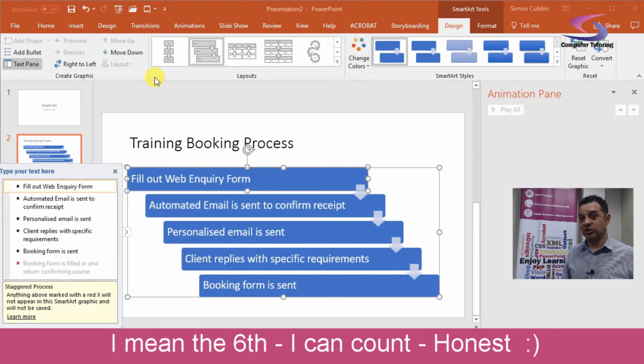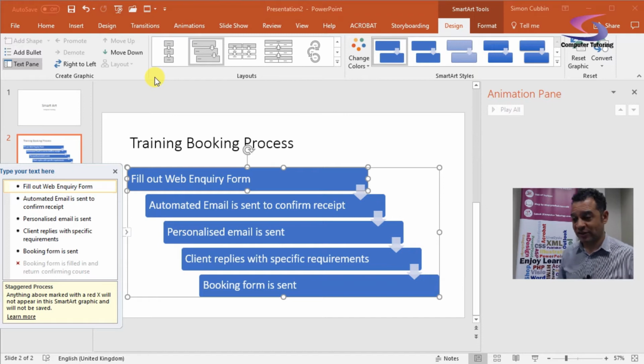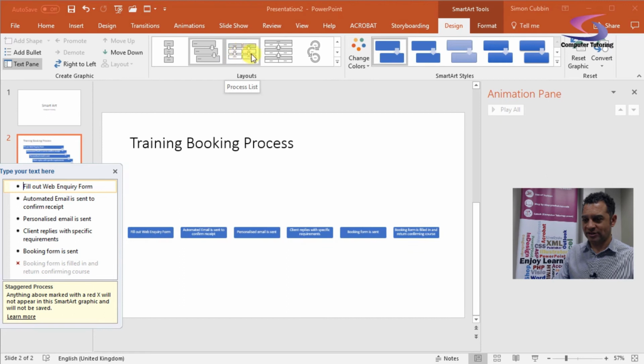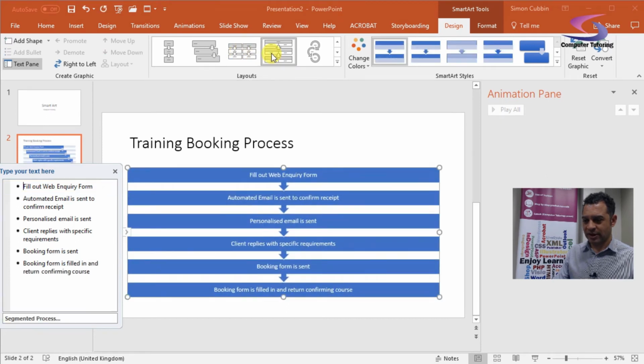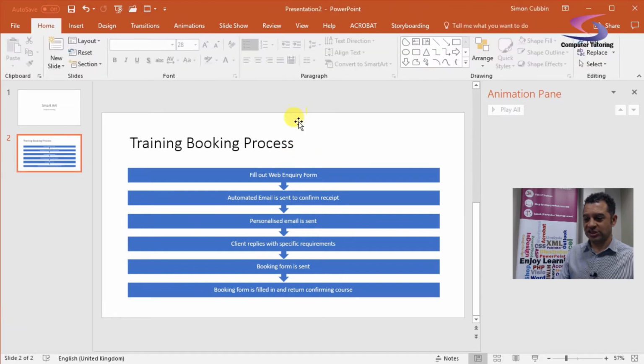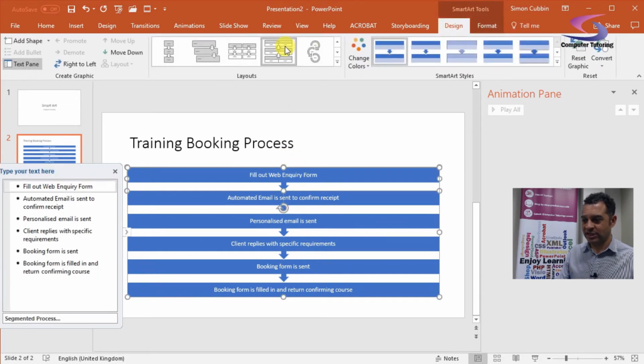Or if I wanted to, I could change the SmartArt graphic as well. How do I change it? Well, if I just have a quick look at other layouts that are available at the top. There we go. So here's one that will include all of them. Let's see which one that was. That was the Segmented Process diagram, or SmartArt graphic.